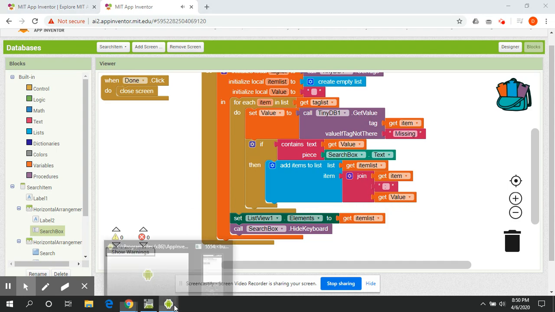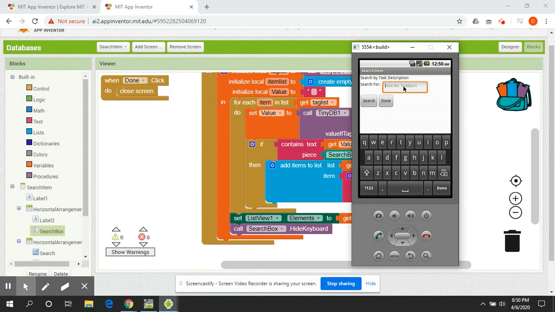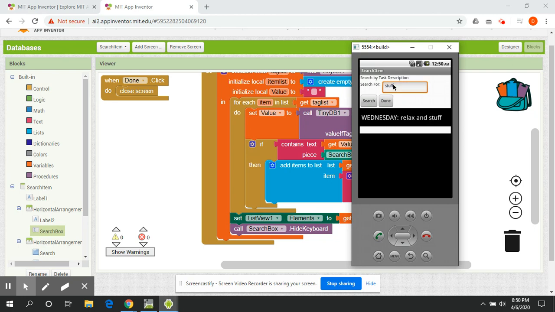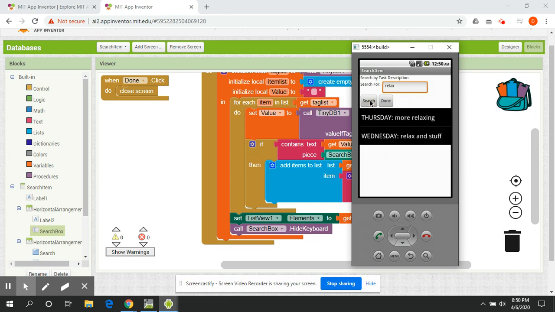So if we go back to our app here, and I say let me search for the word stuff, and I click search, Wednesday is going to pop up because the word stuff was there. If I search for the word relax, I'm going to get both of those because relax is here and relax is here. If I search for the word homework, I'm going to get nothing because nowhere in my database do I have homework. So again, just a way that you can use search. It's very similar to how we created our list. We just added this if statement here that limits what we're adding to our list. And then we can click done.